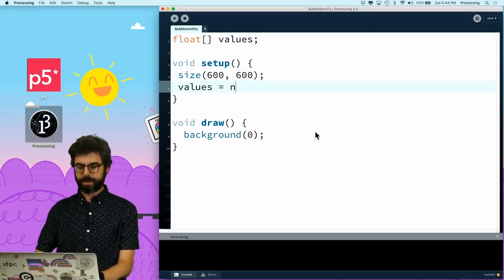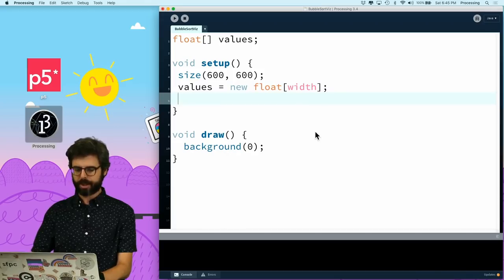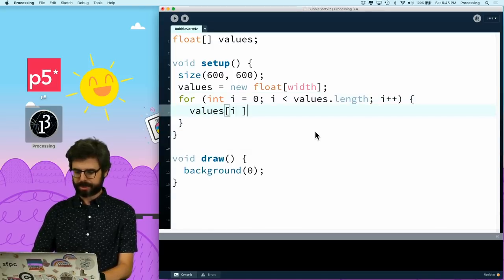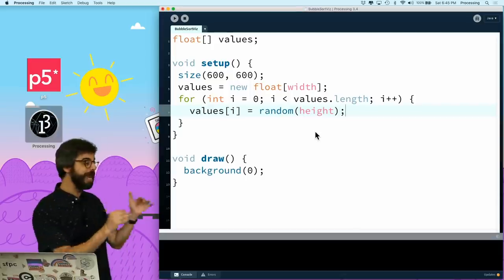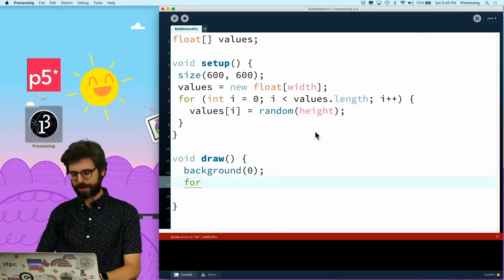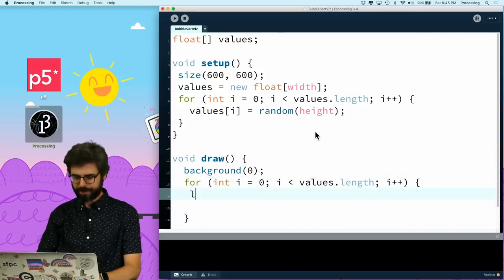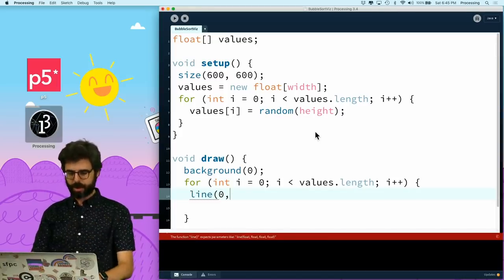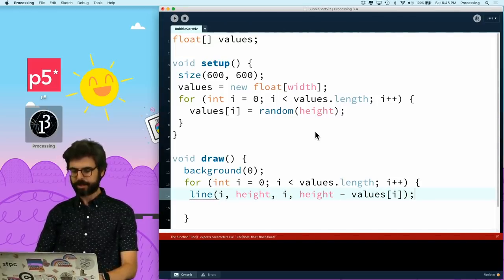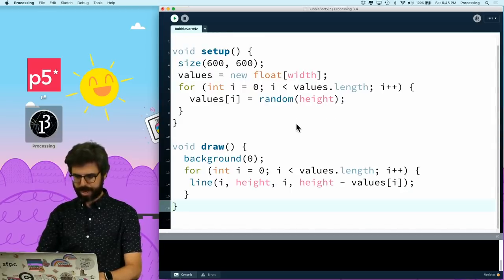I want to have the same number of values that I have as pixels. So I'll say width. And then I want to loop over that entire array. And I want to say values[i] equals random(height). So I want to get a random number from 0 to the height of the window, because I'm going to visualize that. I'm going to visualize it now by saying for int i = 0; i < values.length; i++. I'm going to draw a line from the bottom of the window, (i, height), to (i, height minus values[i]). So I'm going to draw a line with that random number, and then I'm going to run it.